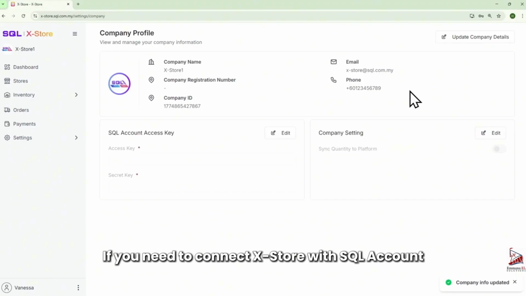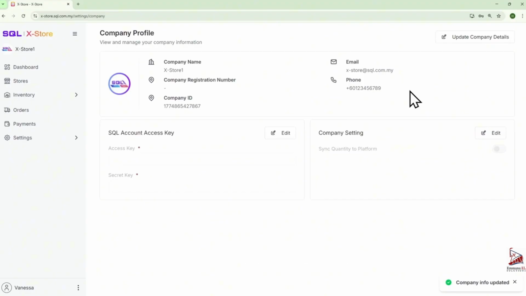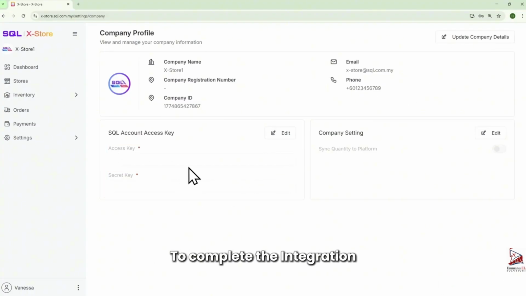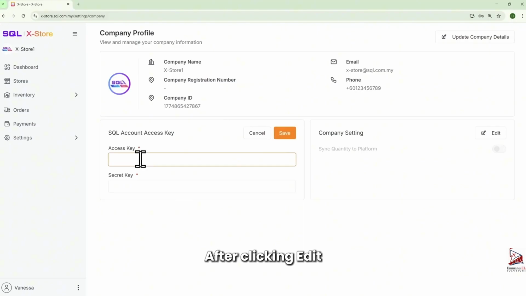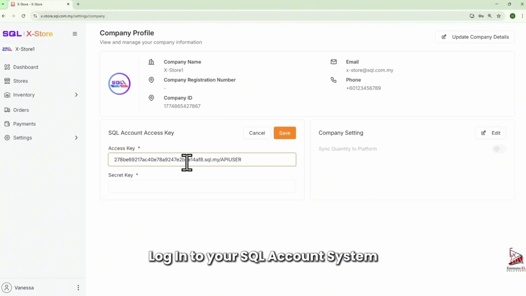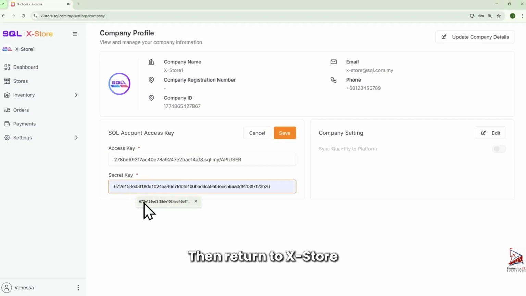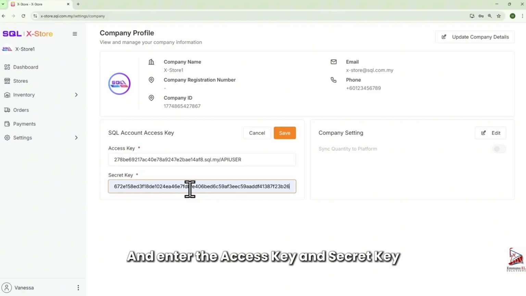If you need to connect X-STORE with SQL account, you will be required to enter the access key and secret key to complete the integration. After clicking Edit, log into your SQL account system and copy the corresponding access key and secret key. Then return to X-STORE and enter the access key and secret key.